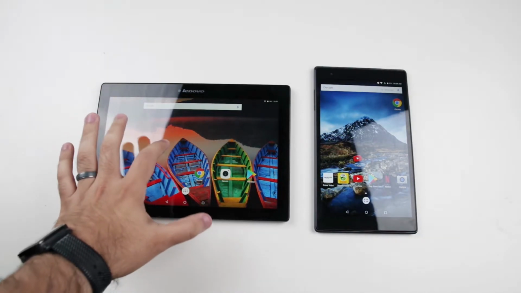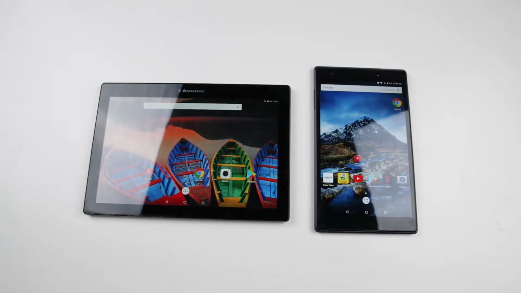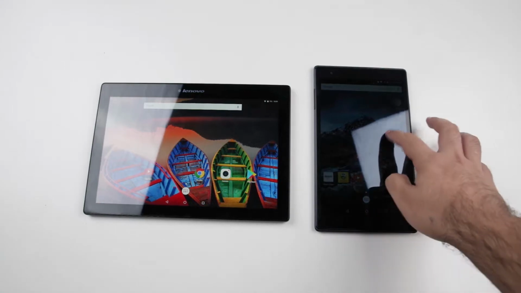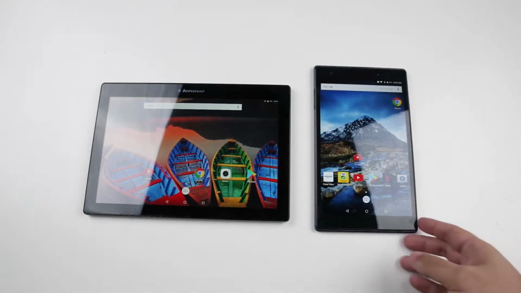This one on the left here is the Lenovo Tab 2. It was released in 2015. It came with Android 4.4 KitKat. It was then upgraded to Lollipop and now runs Marshmallow. So it has 3 major software releases on this device, and it was $200 brand new when we purchased it back in 2015. This device on the right is the Tab 4. It goes for $229 currently.